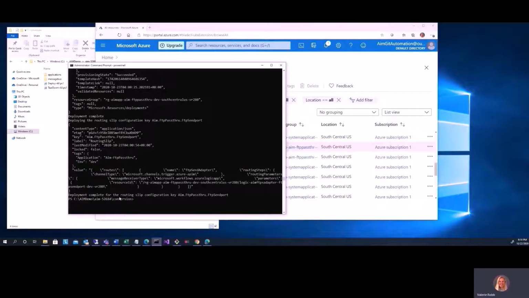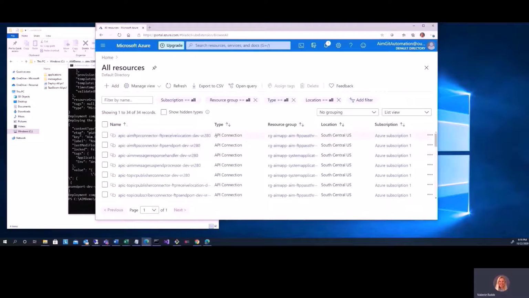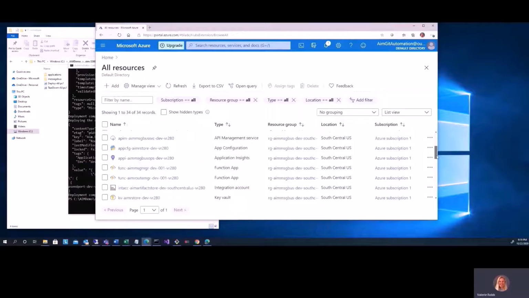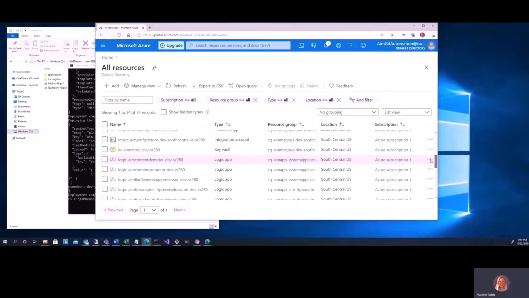At this point, I can go look at my subscription in the Azure portal to see exactly what was created. I have 34 resources that have shown up there, a bunch of logic apps, some API connections, and as well as some function apps, an integration account, and Key Vault, all with names ending with the deployment ID of VR280 to help make it easier to find the items that were generated.